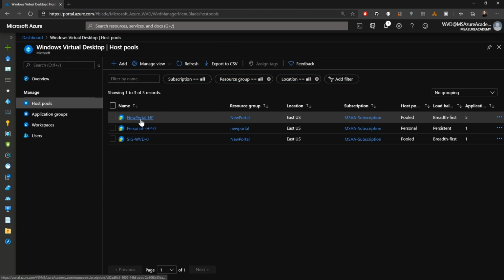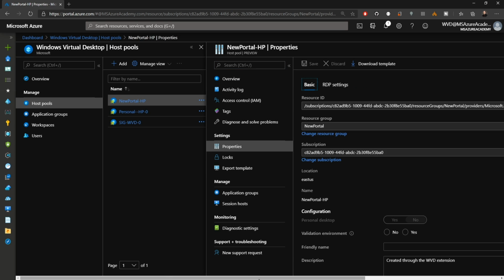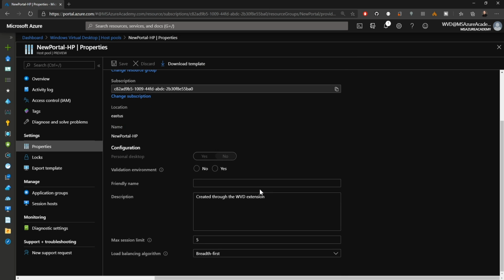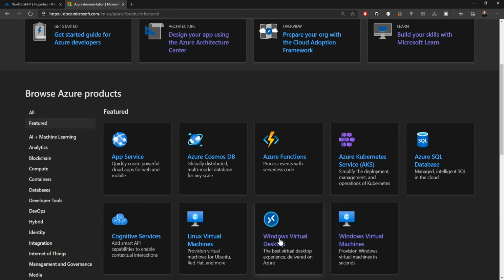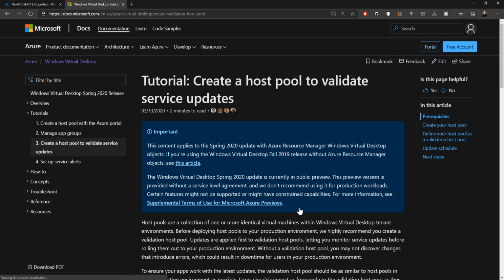With that said, let's also take a look at our host pools. Inside this host pool, we'll go to Properties. On the Properties screen, down here at the bottom, there is a flag that we can set for having a validation environment. Back in the Azure docs, if we scroll down to the Windows Virtual Desktop section, right here in the center, we can click on Create a Host Pool to validate service updates.